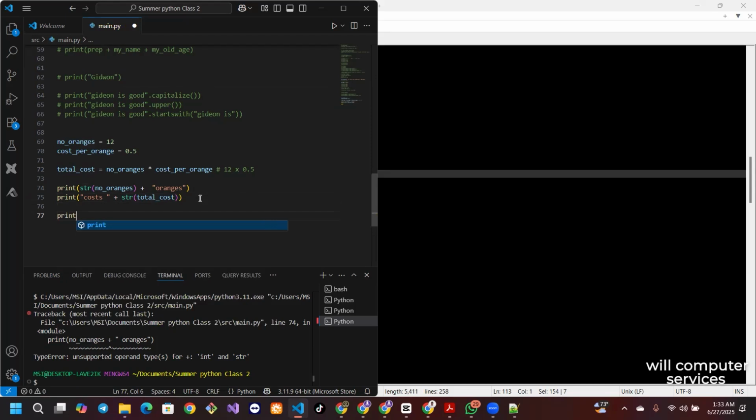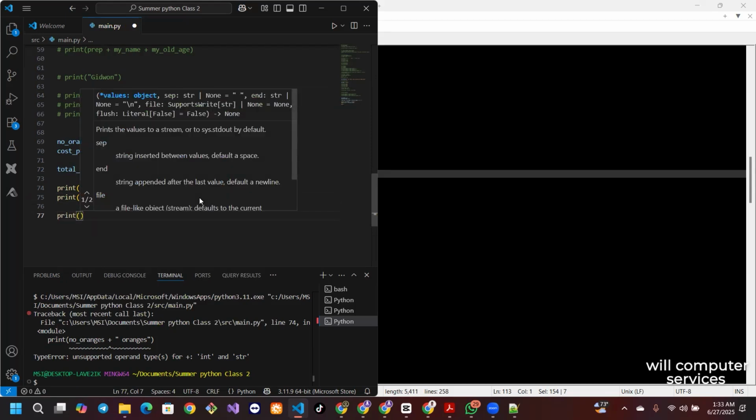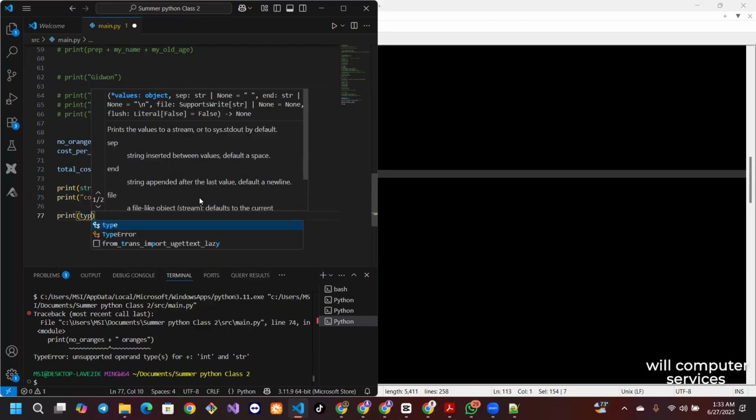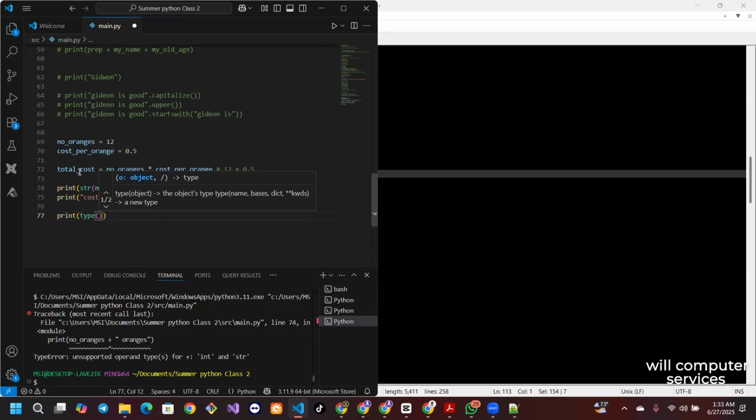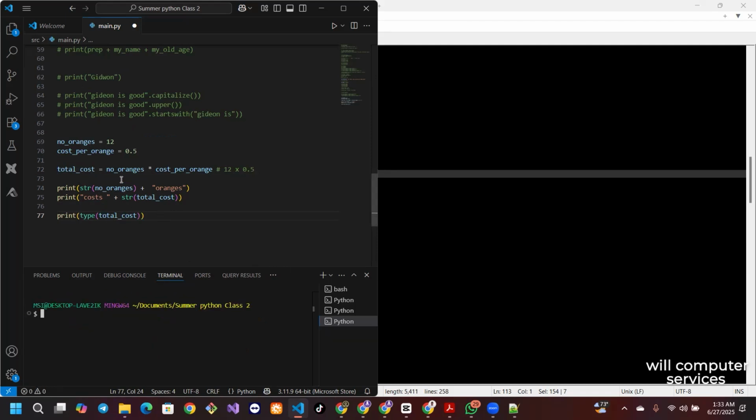What I'm saying is, if I do print, there's another function which is called type. What that function does is it returns the data type of a variable or of a value. So after we've printed this, we also want to check the type of total cost. You'll see that it still remains a float, because 12 times 0.5 is going to result in float 6.0. So this is still going to remain a numerical data type.